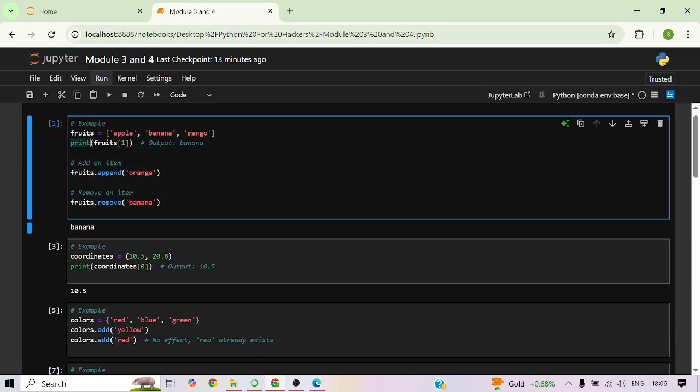What is written over here: print fruits, and inside it, in square brackets, you can see that there is 1. So what does it mean? It will return the value of the index number 1. So yes, this prints the item at index 1, which is banana.